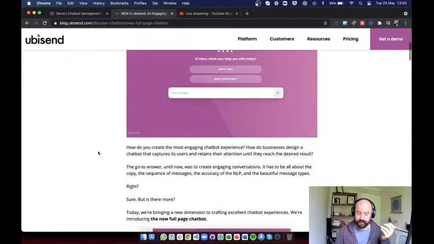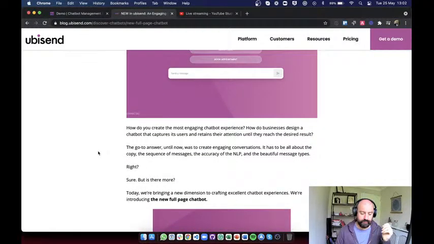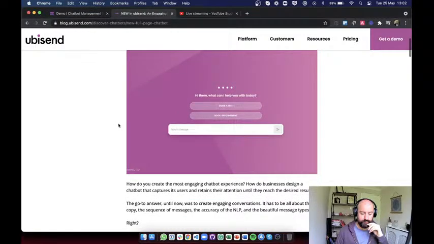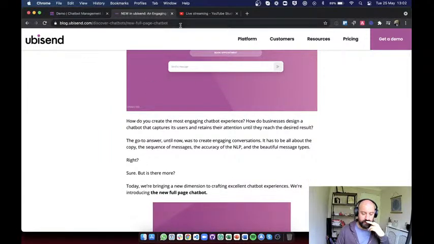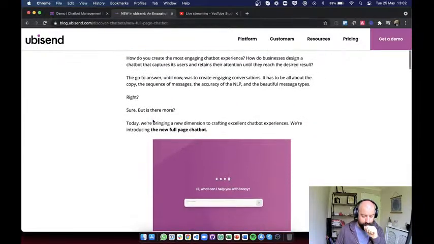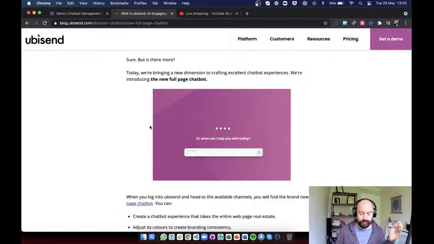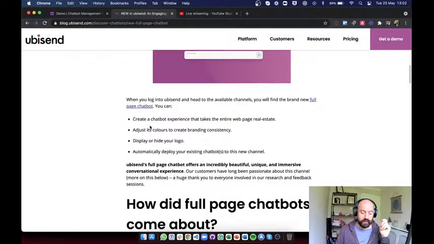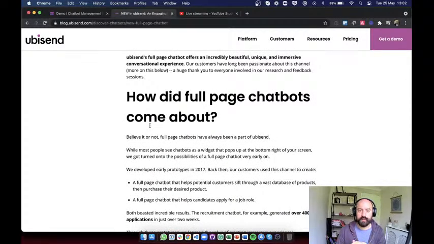I won't go through this blog post, that'd be a bit silly, but if you go to blog.ubisend.com, you'll find this. This is the latest blog post that we've released. I might actually link it in the chat later on. In here I go through the feature itself, why it's there, what you can do with it, what the advantages are of a full-page chatbot, and also a little bit about the history behind it.